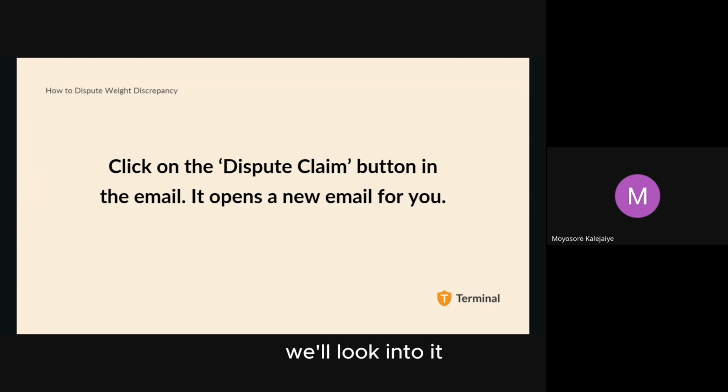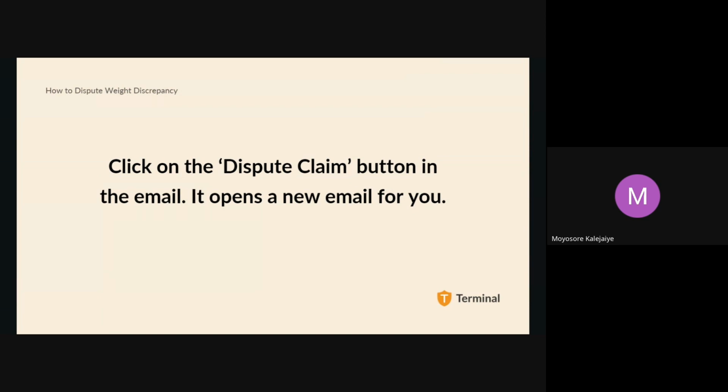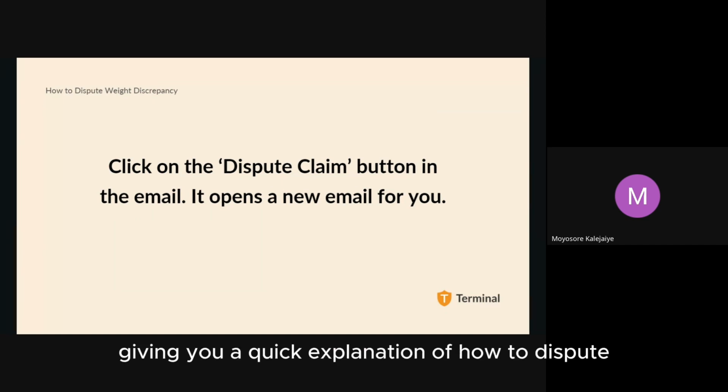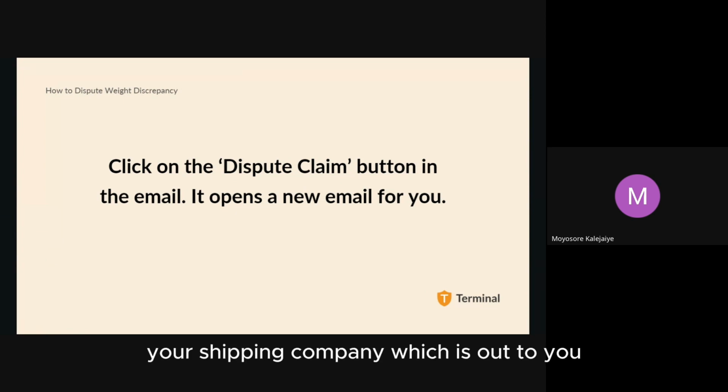We'll look into it, we'll argue it, okay, this is what the shipper has provided. Can we see your own weight? When the shipment got to your own facility, what weight was declared? Then we come back and then we dispute it. So that is left for us to do, but I'm just giving you a brief explanation of how to dispute weight discrepancy if a shipping company reaches out to you.